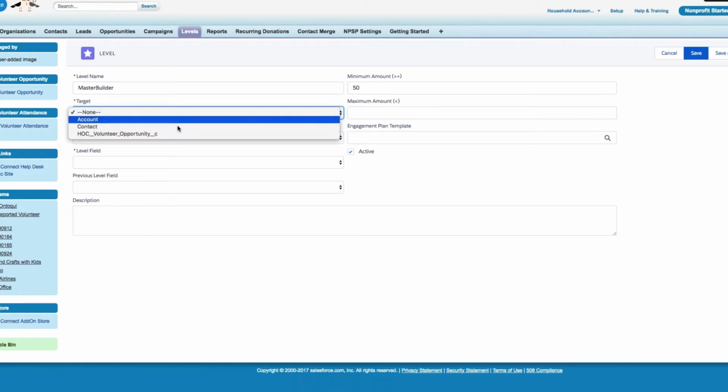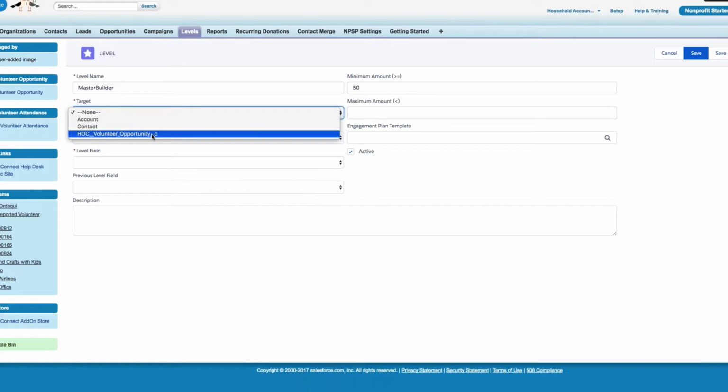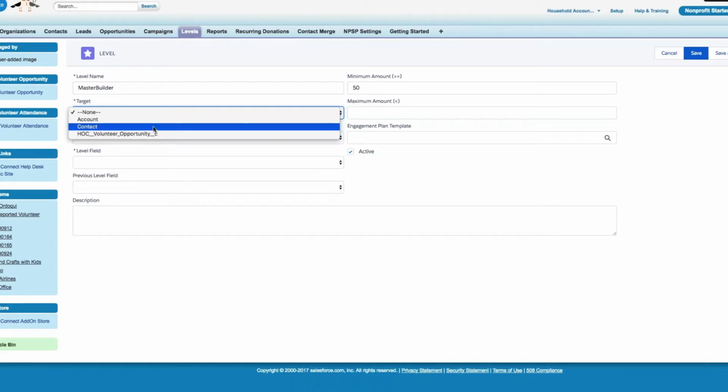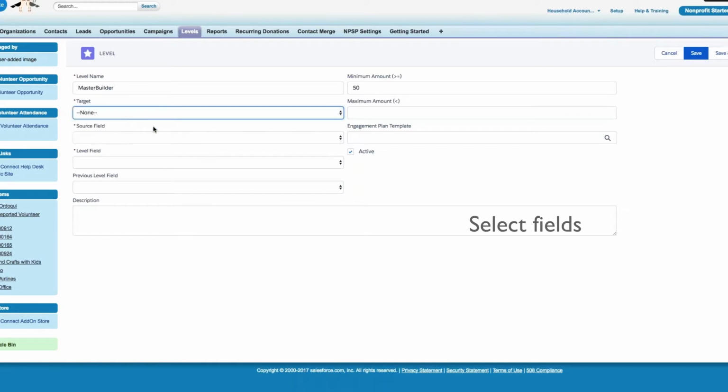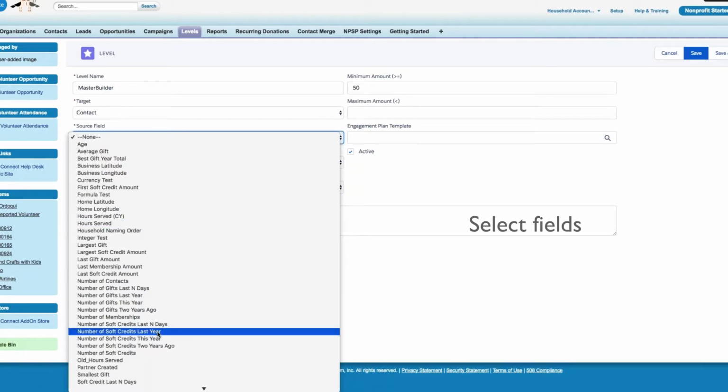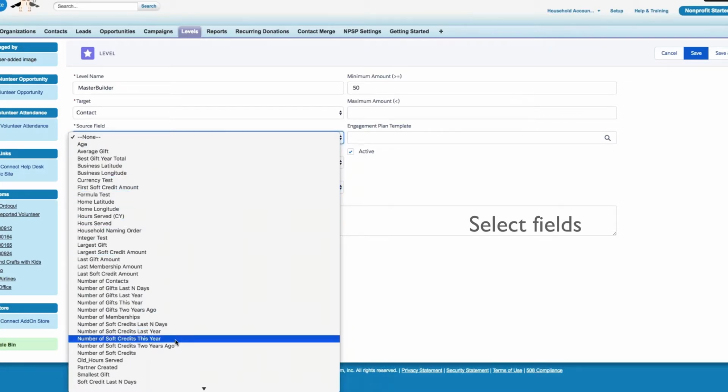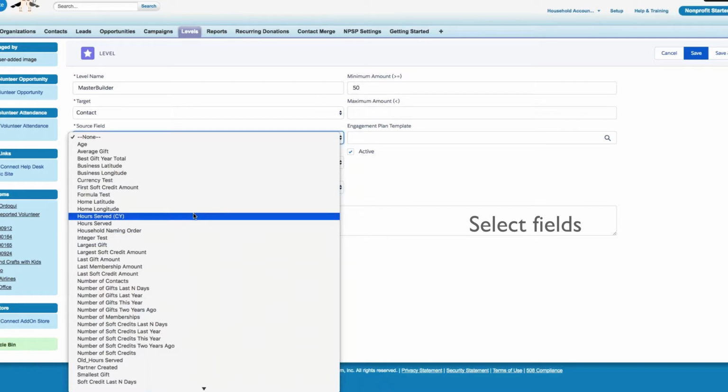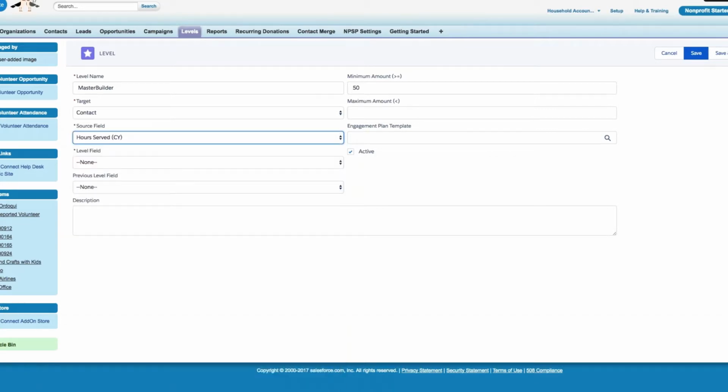I could say, what am I measuring the level? Account and contact are going to be in there by default, but as you can see here, you can add any custom object in your Salesforce instance, such as volunteer opportunities, to these levels, and create different milestones and such from there. So for this, since we are talking about volunteers, we're going to change it to the contact. Because I chose contact, it shows all the fields that are available for me to use to calculate the hours or the levels and the minimum. So I want my number field, and so I want hours served, CY, which is that roll-up field I created.